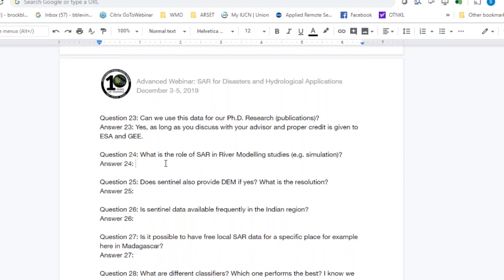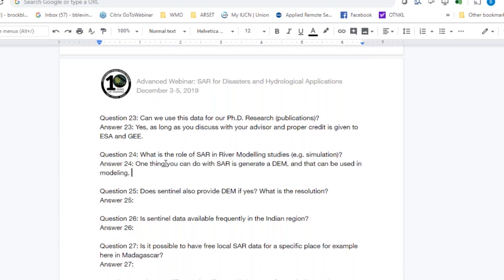Question 24, what is the role of SAR in river modeling studies? I'm not sure. This is kind of a broad question, but I can tell you that one thing that you can do with SAR, with radar images, is generate a digital elevation model, which shows you, through changes in elevation, areas where the likelihood of where water should be routed.